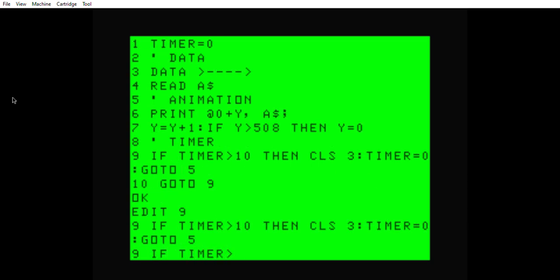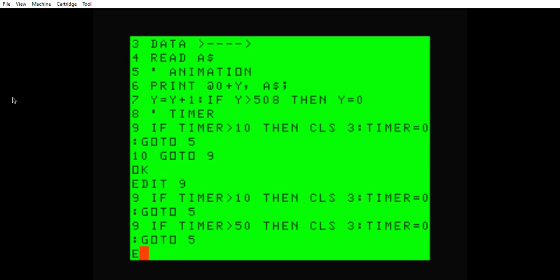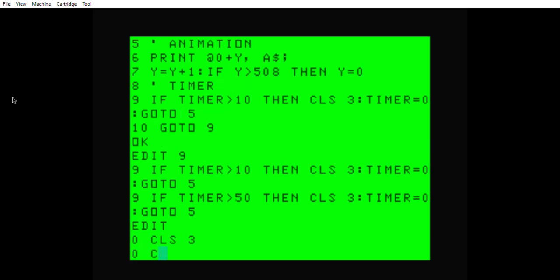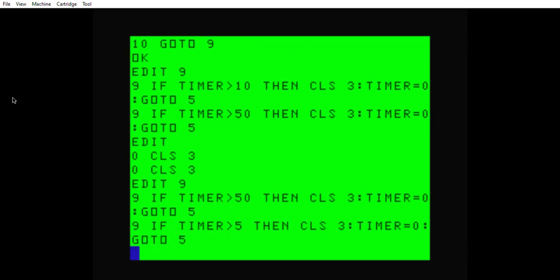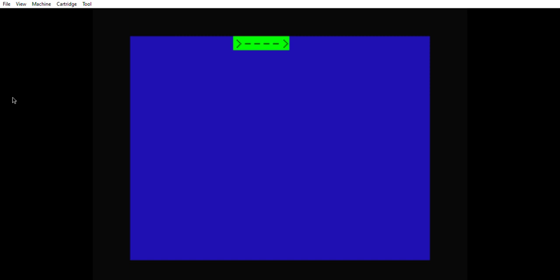We're going to cut this in half one more time and edit 9. Get rid of the 0 here. That should speed it up. There we go. We don't really want it any faster than that. Otherwise, what's the point of having a timer? So it'll reach all the way to the bottom of the screen and hopefully start over.